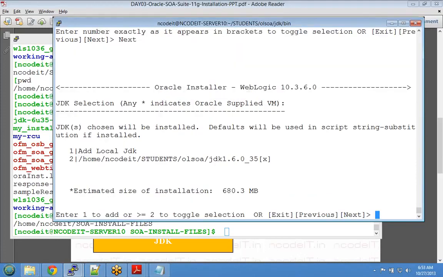Then the JDK, the one that we have already installed. Because we are using a Java command, it already picked up the JDK from the Java command. So pick up the same thing again.